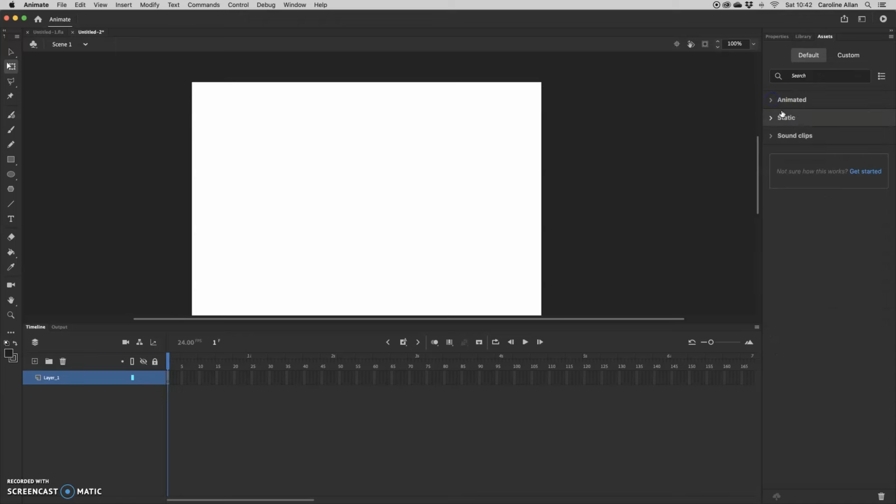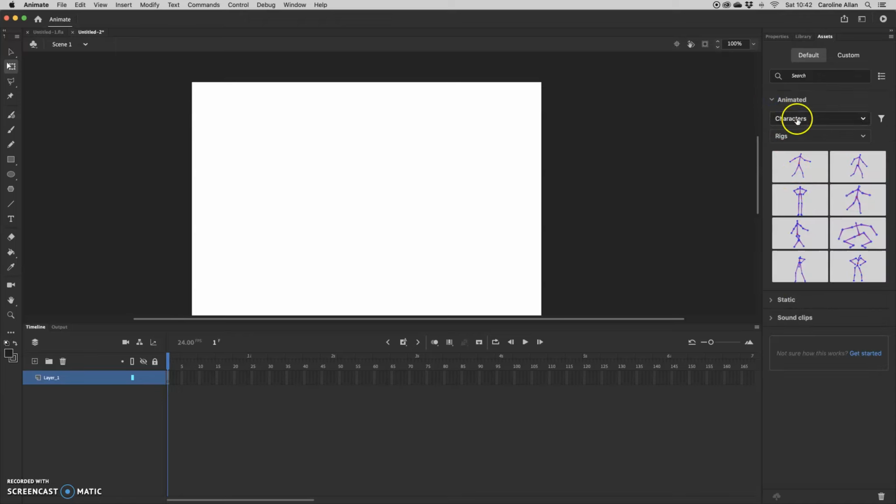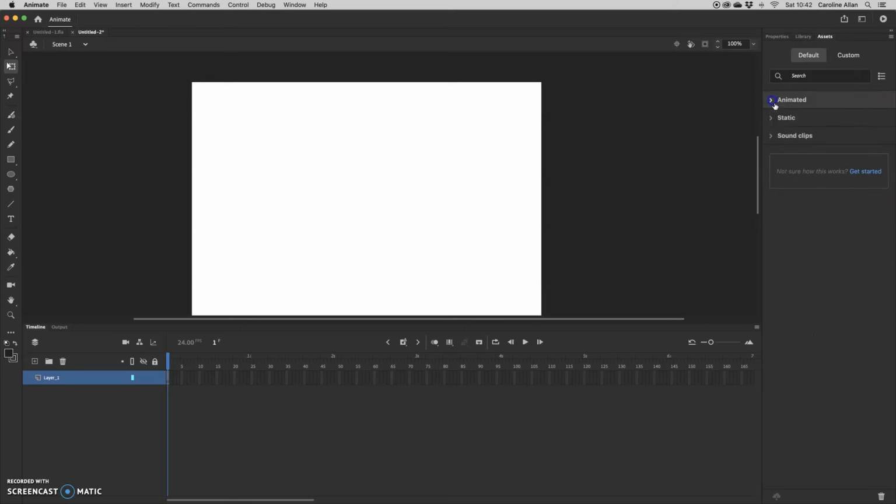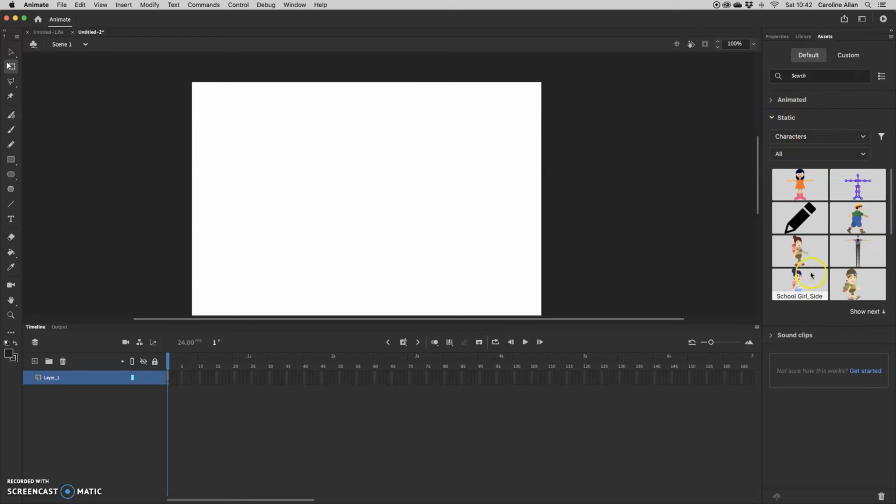Now, it's a little bit complicated. The characters here are all animated characters, whereas the static characters are waiting for you to apply a rig onto them. So those rigs that I showed you a moment ago in the animated section, they are animated rigs, and you can drop the appropriate rigs onto the appropriate cartoon images.